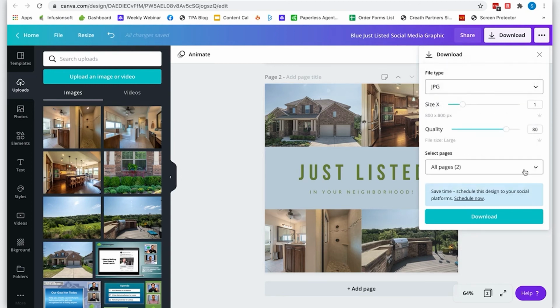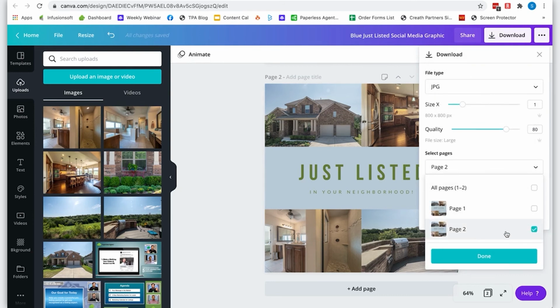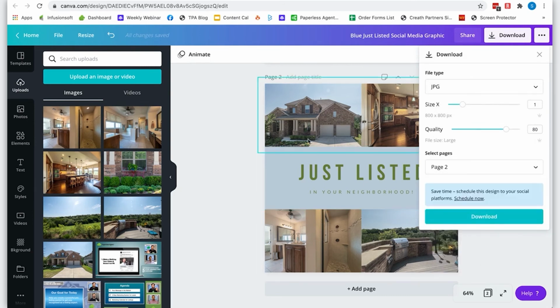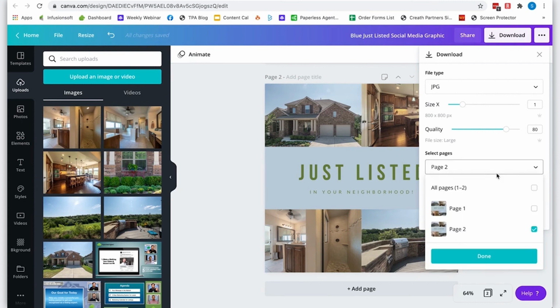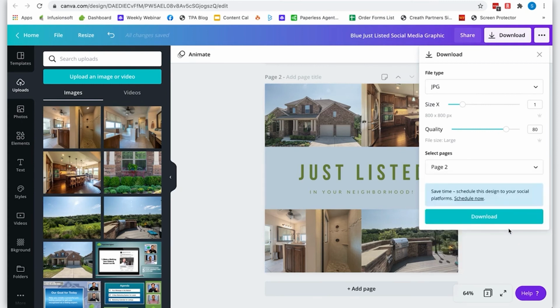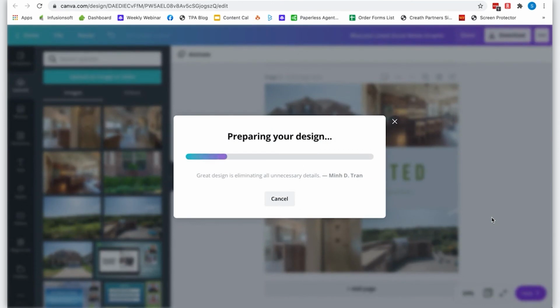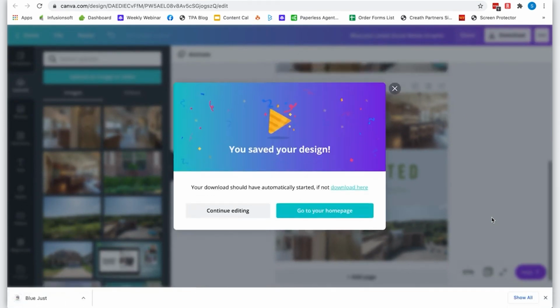And then you also want to make sure that you are clicking on the individual graphics that you want to download. If you were to download both of these together, it would download in a zip file, which is totally fine. But just to save me time, I just want this individual graphic to download. So I'm just going to click download. And there you have it. Now it's downloading, and once it's fully downloaded, there we go.